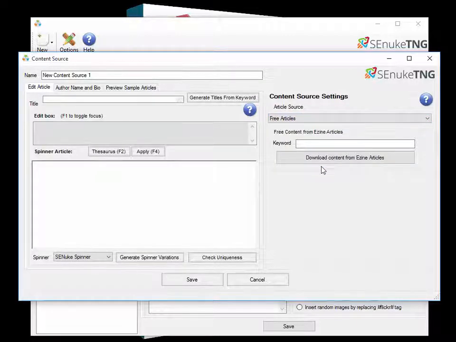In addition, whenever you've got any articles, you can also run them through the spinners. We have a built-in spinner with SEnuke that entitles you to 50 spins a day for free, but if you need more than that, we have the 3 industry-leading spinners, the Best Spinner, Spin Rewriter, and Word AI, all available.